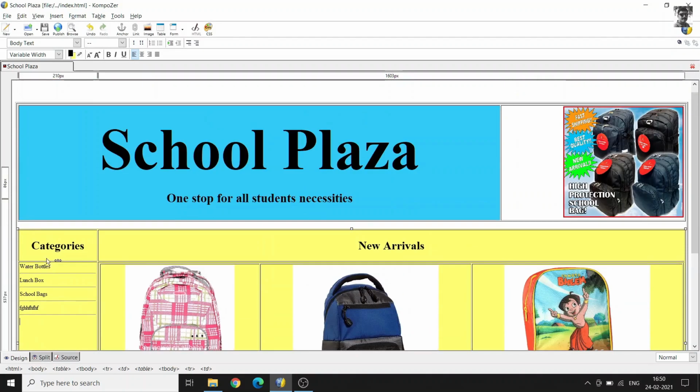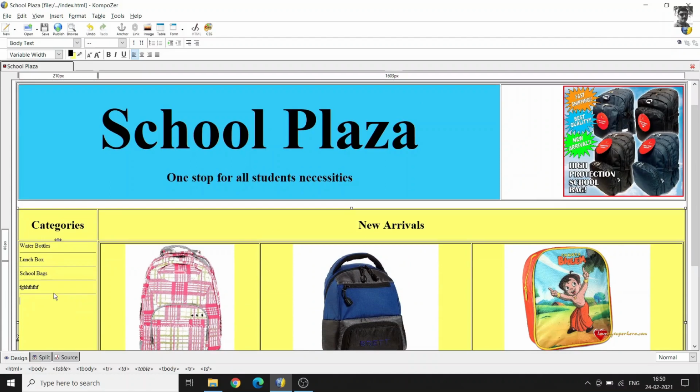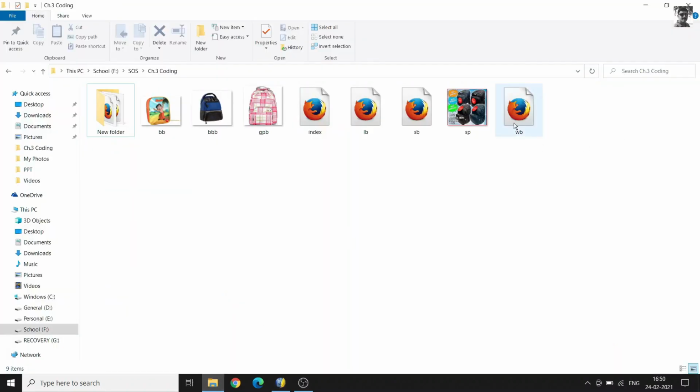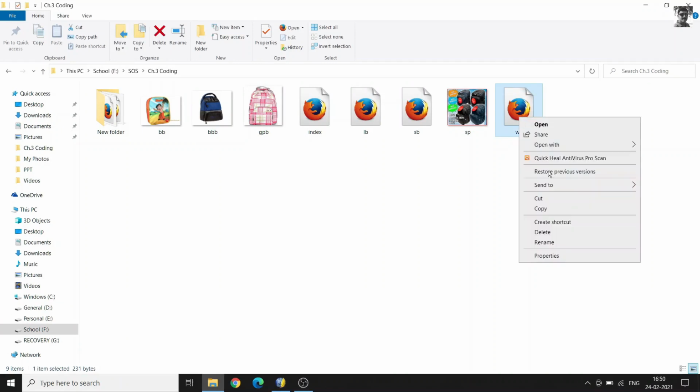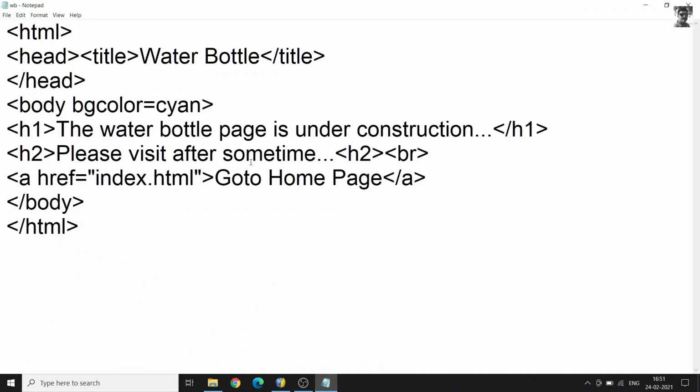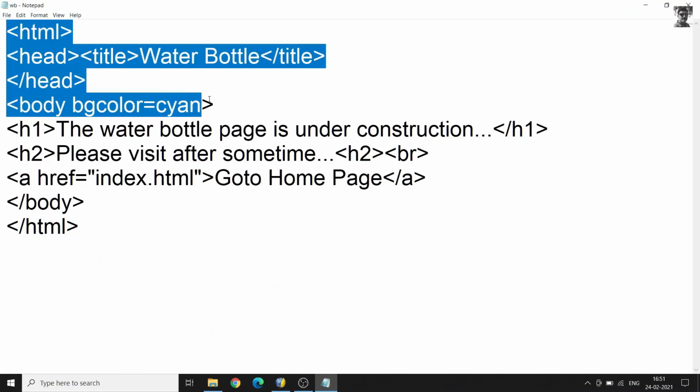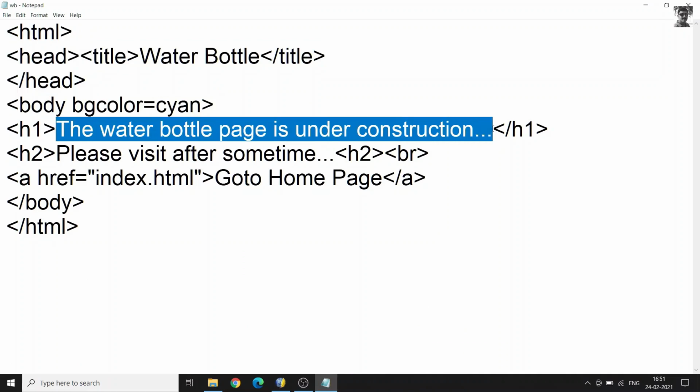And finally, we will give link to all these categories. When user wants to go for water bottle or lunch box or school bags, so we'll create a link. But for that, we are not going to create any pages. We have just demo pages we have created. For example, this is for the water bottle, and let me show you the code for water bottle page. It's a simple code, nothing is there. Head, body, we had given a background color so that we can identify the different pages, and just simple one message we have written, and that the water bottle page is under construction.